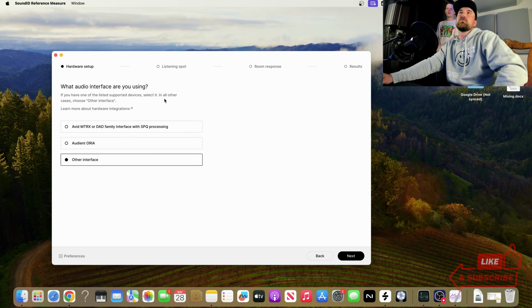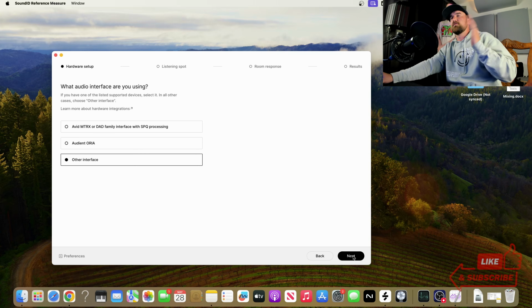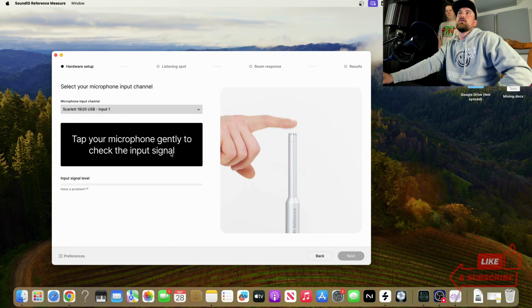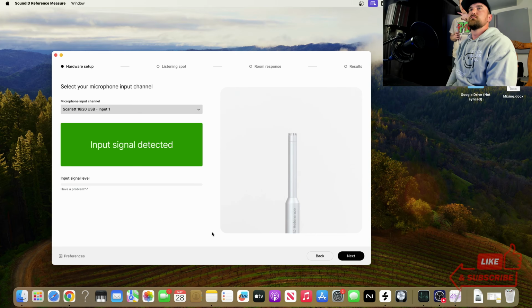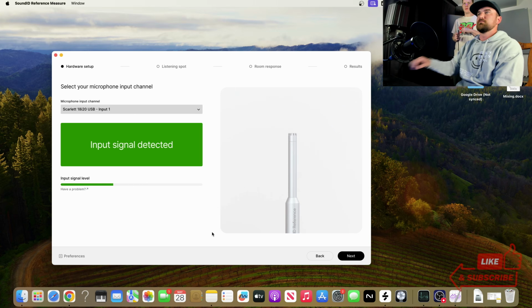Okay, what audio interface are you using? I'm not using Avid. It's another interface. I use a Focusrite Scarlett 18i20. Okay, so what he's going to do is tap the microphone. Right now? Yep. Okay, input signal detected.